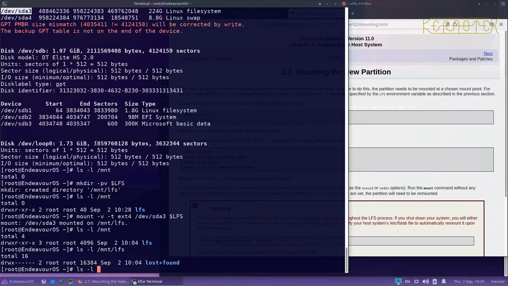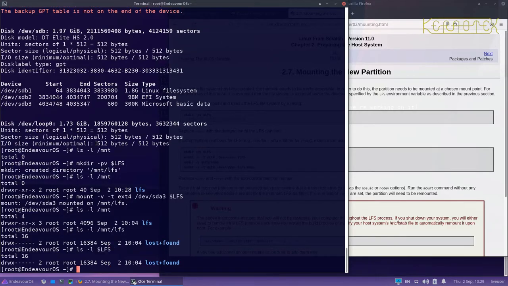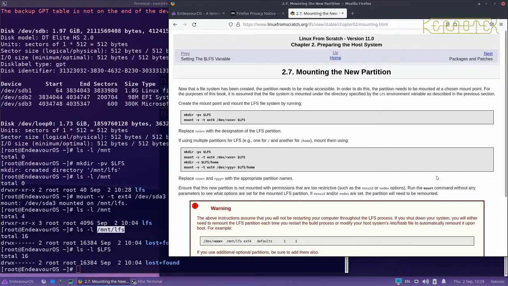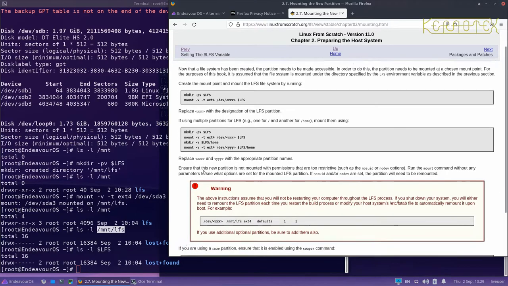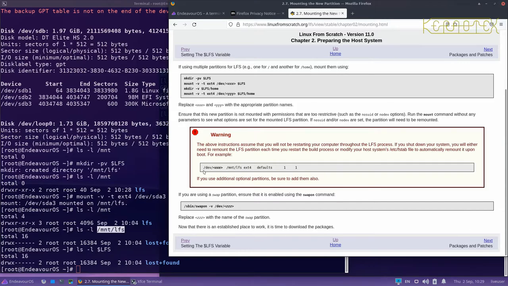We could also now, of course, do ls -l $LFS because we've got our LFS variable set, and that obviously produces the same output because that variable will resolve to this location because that's what it's set to. And if you've gone for a more complex file system layout, then obviously, as it says here, there are other commands you may need to do. And again, it says here the instructions assume you'll not be restarting your computer, which is what I'm assuming because we're in a live system. We don't have to go through all this setup again.